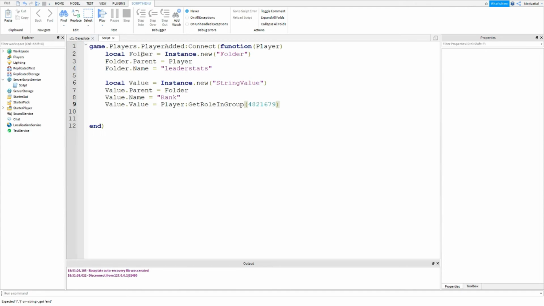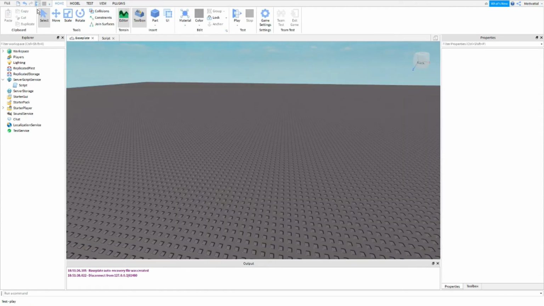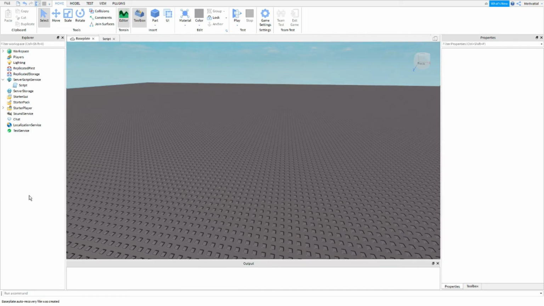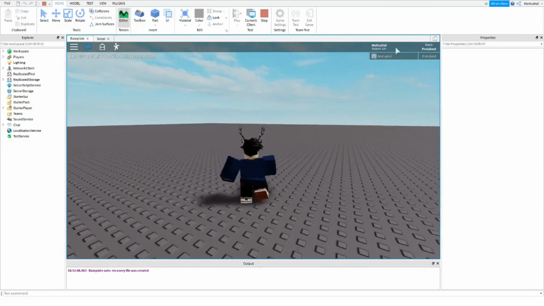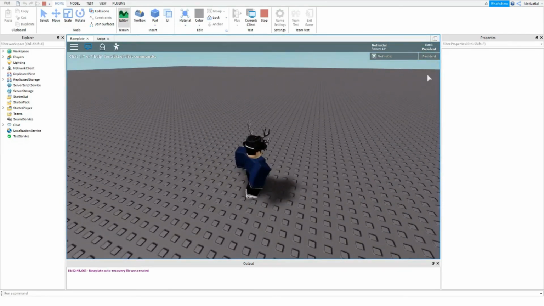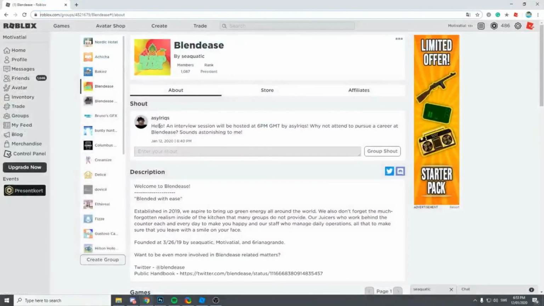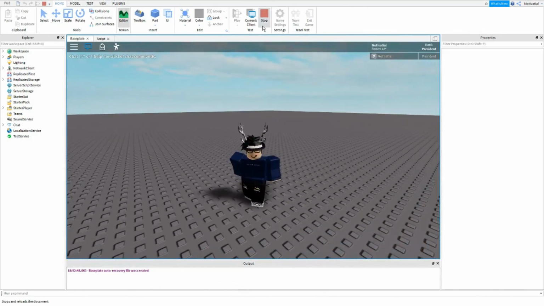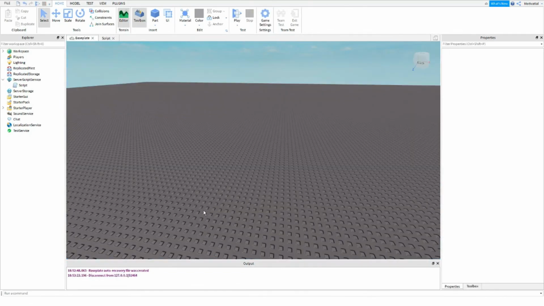Now, if we play the game now, we will see that it just loads here. But as you can see, Rank: President, and if we look at the group here, I am a president here. So that works, and that concludes the tutorial today.